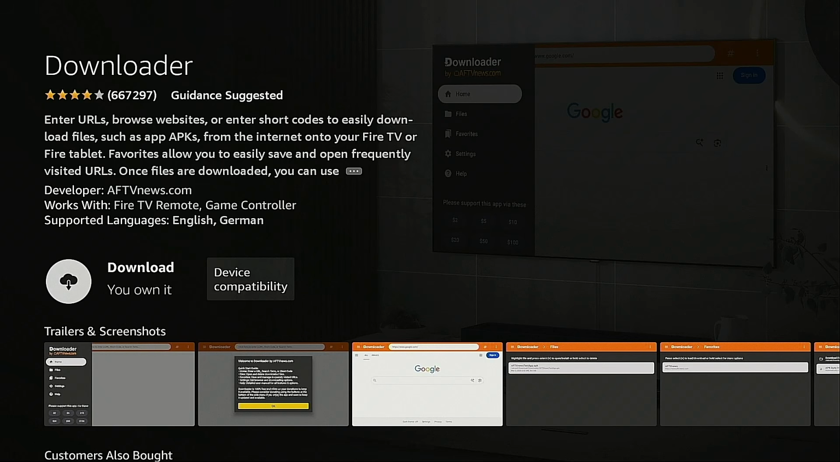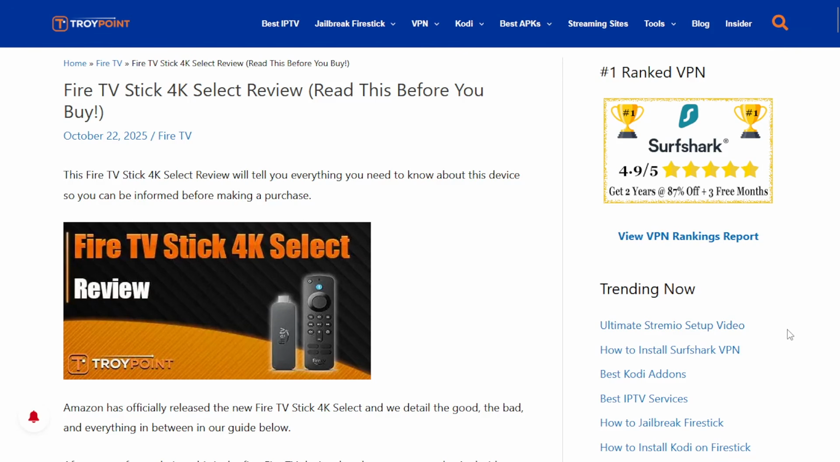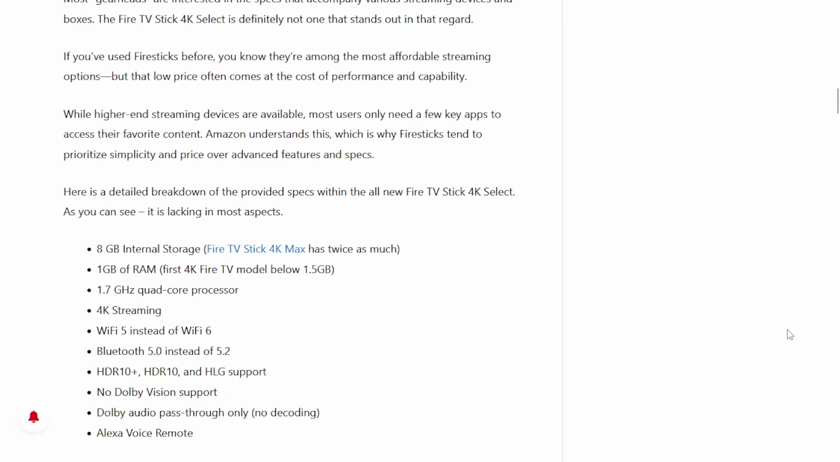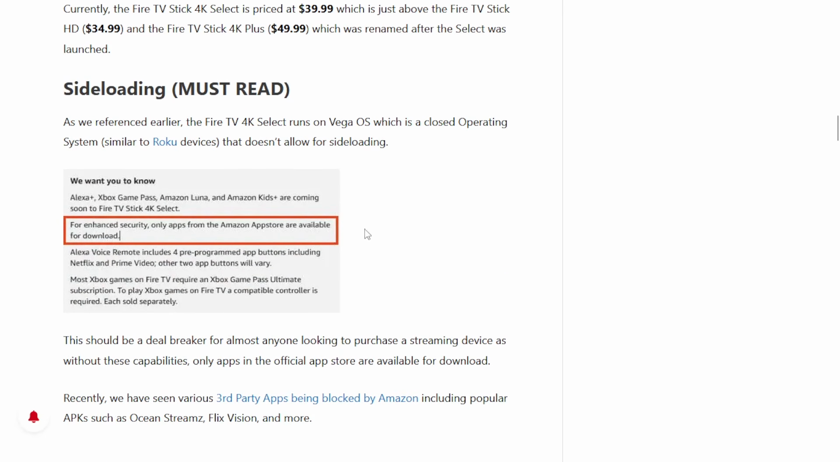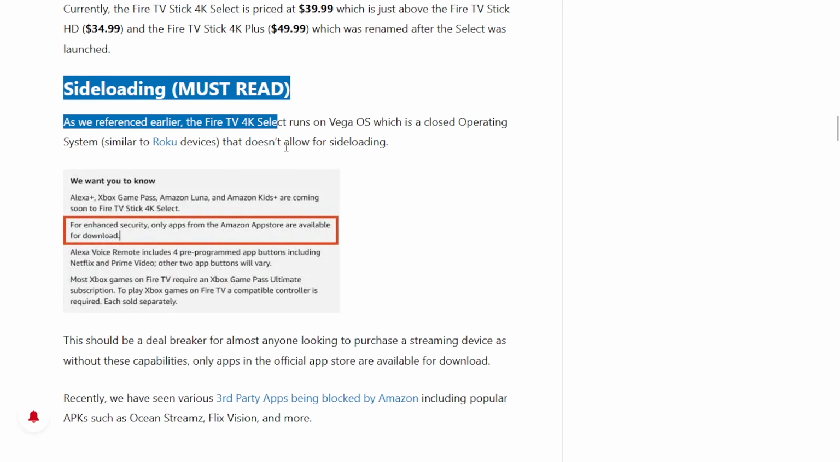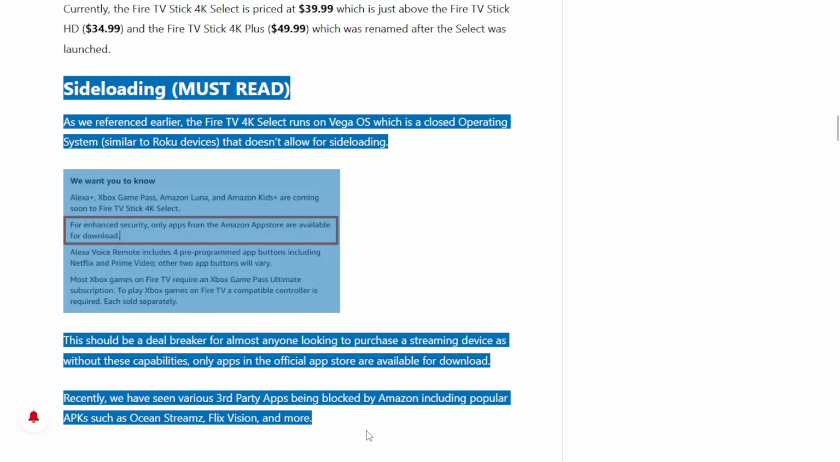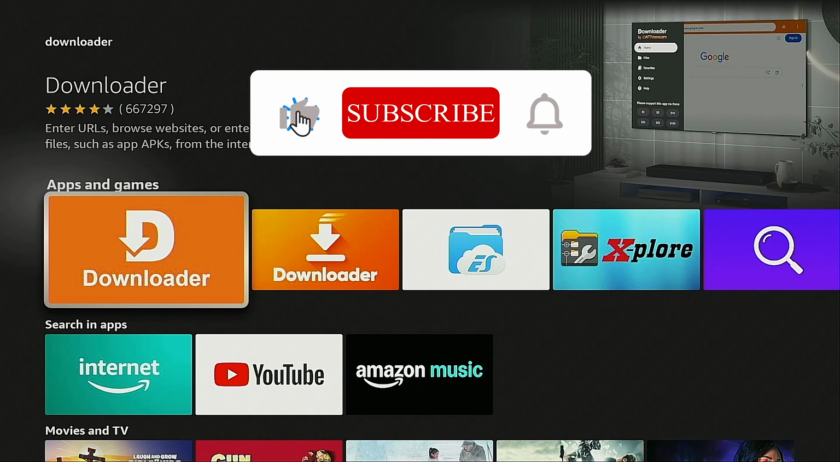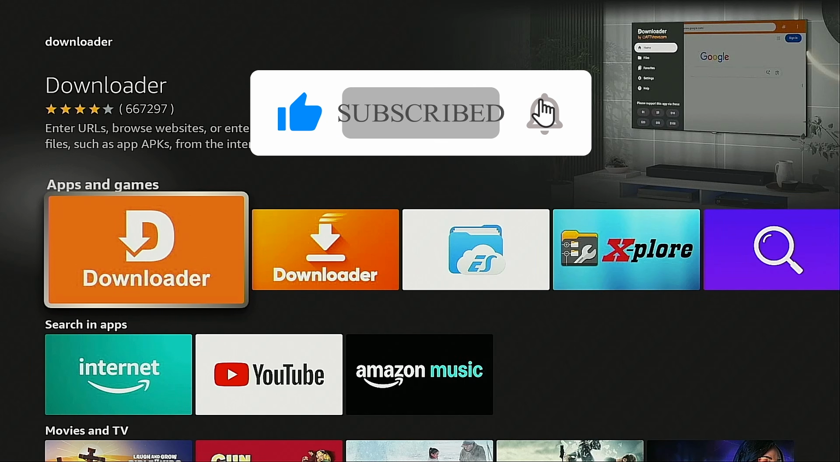Now, if downloader isn't showing up on your Fire TV, more than likely, you're using a Fire TV Stick 4K Select, which runs on a different operating system called Vega OS, and it doesn't allow for sideloading, therefore downloader isn't available on this device.